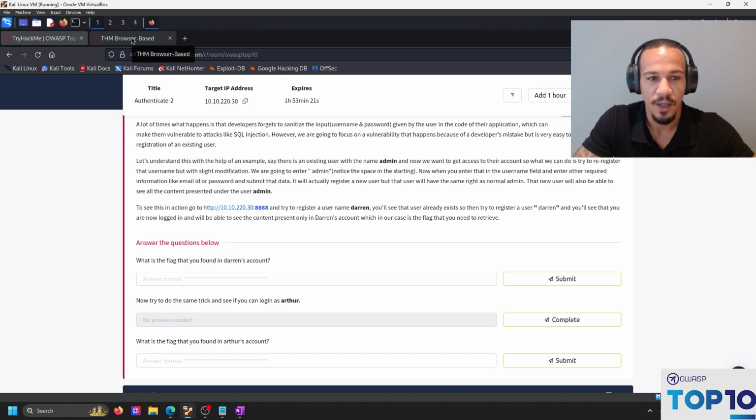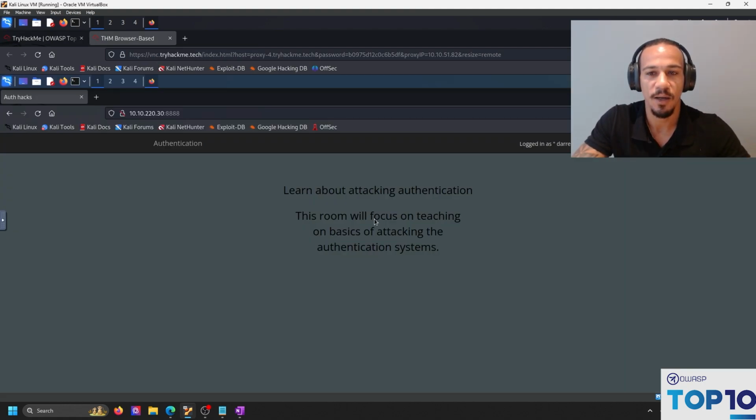Okay, we'll re-register that username, but with slight modification. That and username field and enter other required information like email. Expression user will have the same rate as the normal admin. See the concept of new admin. You'll have to see registered and you'll see that you're now logged in and we'll be able to see the content present. Well, there's no content here. We're logged in, but there's no content, right?